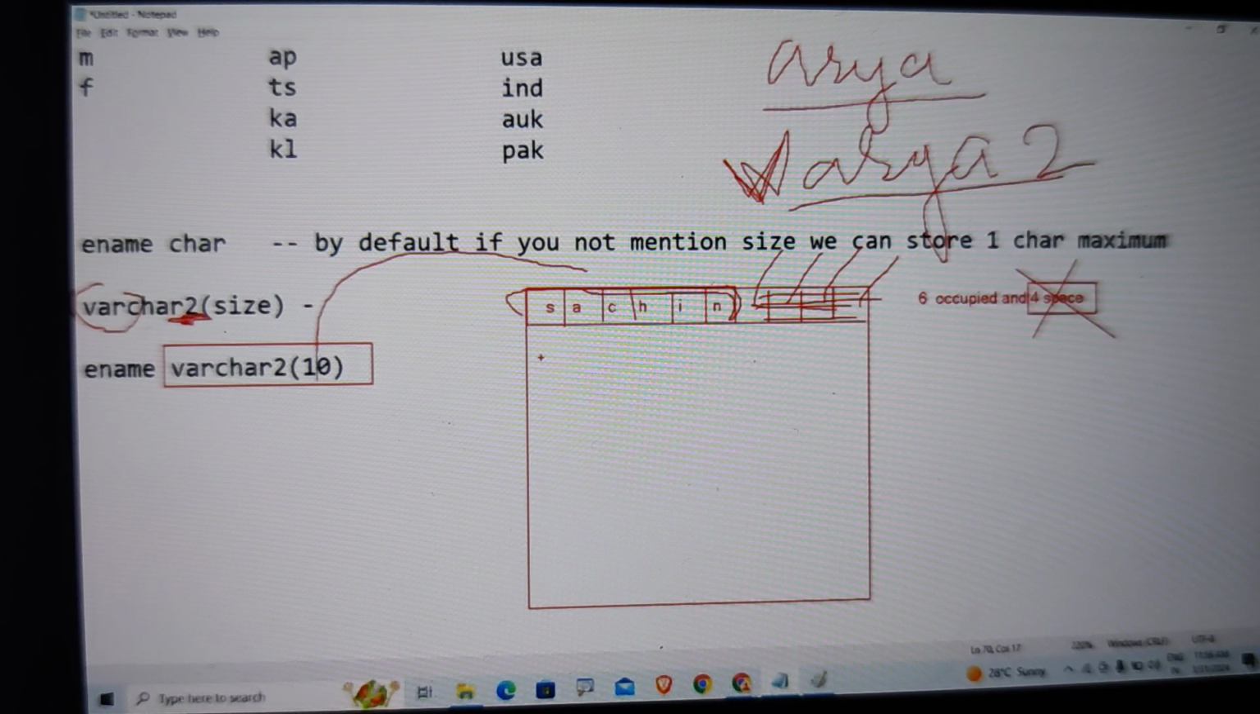Okay. Same example I am going to take once again: 1, 2, 3, 4, 5, 6, 7, 8, 9 and 10. Here I am taking Lakshmi: L, A, K, S, H, M, I. How many occupied? 7 occupied. And how many spaces? 3 spaces. But these 3 spaces are removed from the memory. So it is good now. Whatever data we are giving, only that is occupied in memory. The remaining memory is released.